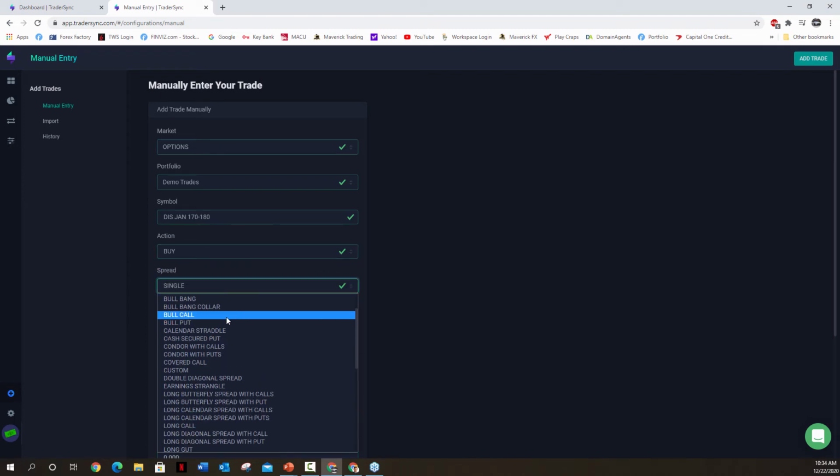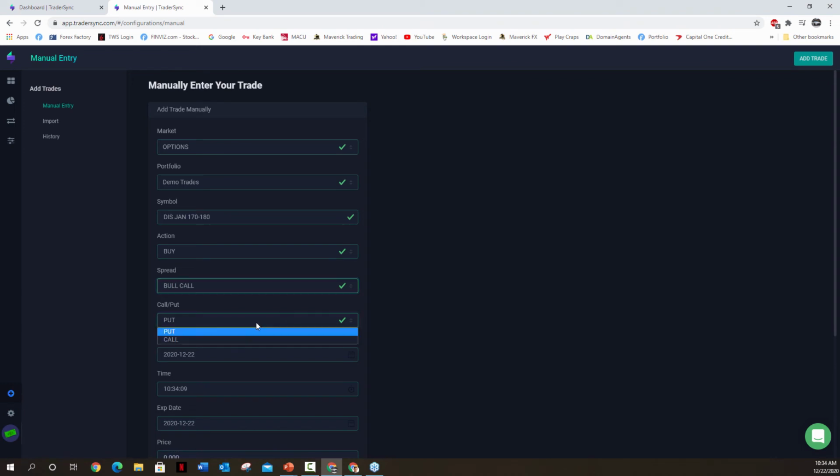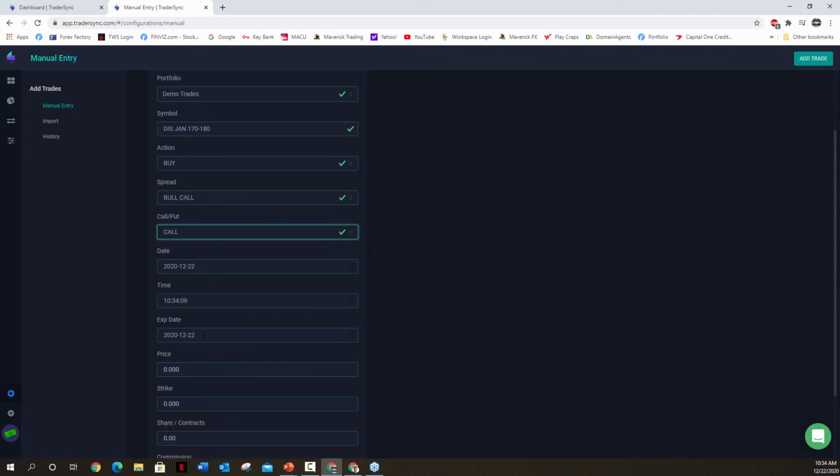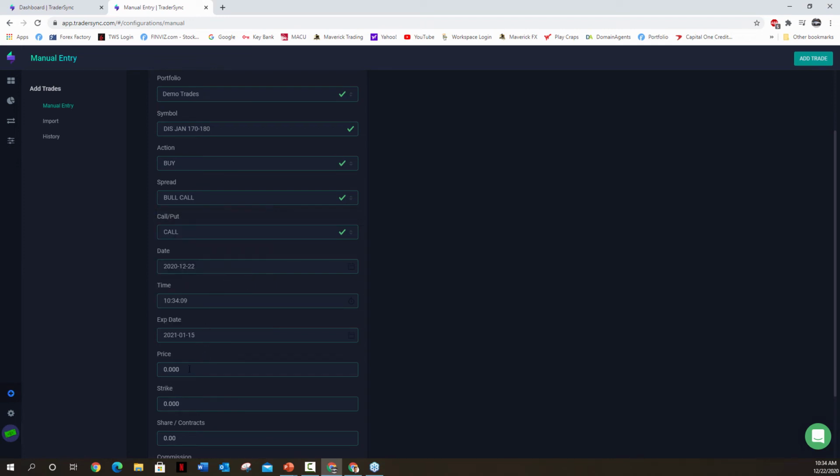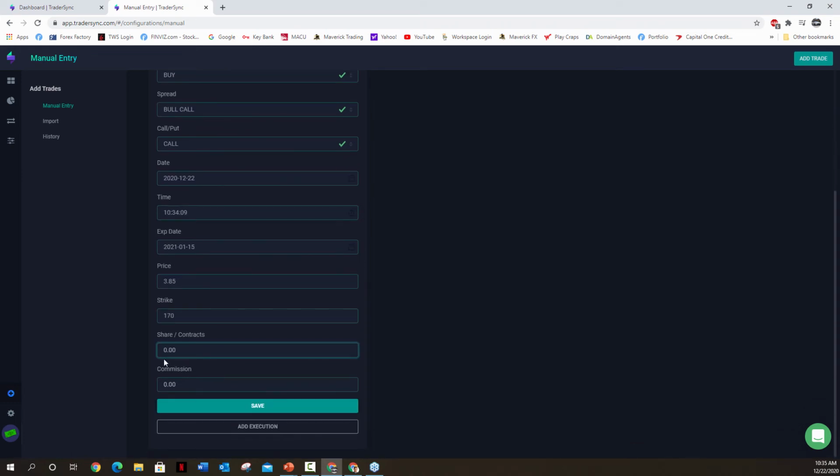Then I say, okay, I want this to be a bull call spread. Change this to call. I put in the expiration date, moving that to whatever that expiration date is. I put in the price of the spread. Let's say I paid $3.85 for the spread. And the strike, this is where the software is a little bit limited in that you can only put in one strike. So I always just put in my main long strike, so I just put in 170. It really doesn't matter. That is just not all that important. And then you put in your amount of contracts and you hit save.